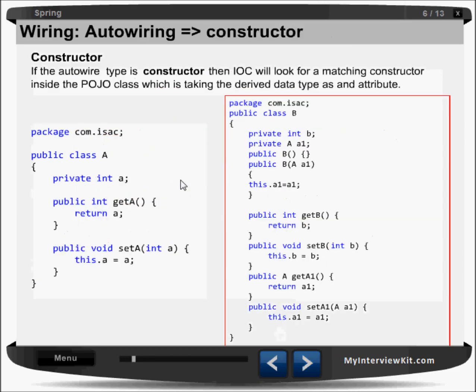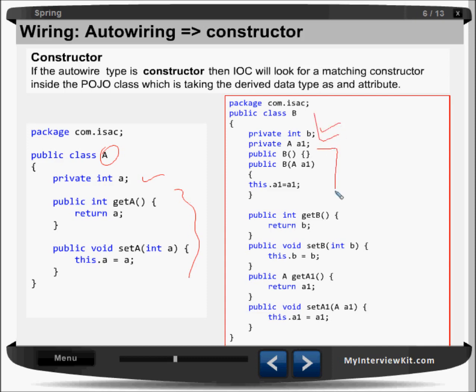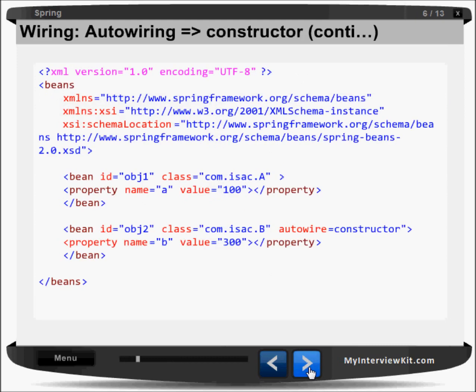Now next is constructor. If the autowire type is constructor, then IoC, I mean inversion of control, will look for a matching constructor inside the POJO class which takes the derived data type as an attribute, right? Now you can see this class A here. I have A and then getter and setter for A. Here I have B and the A type. Now you can see these two constructors we are having. One is the default constructor and the second is the argument-based constructor where the type is what? It is A. And these are the getter and setter methods here, right? Now here in the autowire, what will we write? We will write constructor, right? Autowire equal to constructor. So it should be closed here. Okay, and then I say next.